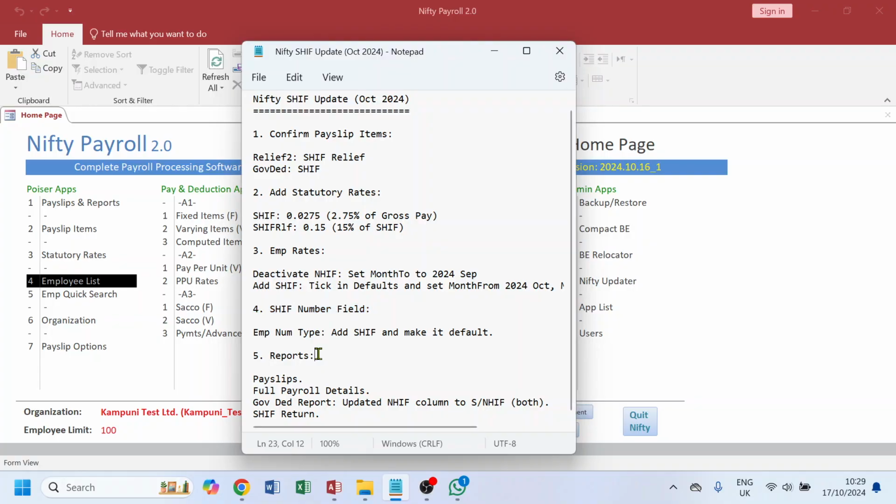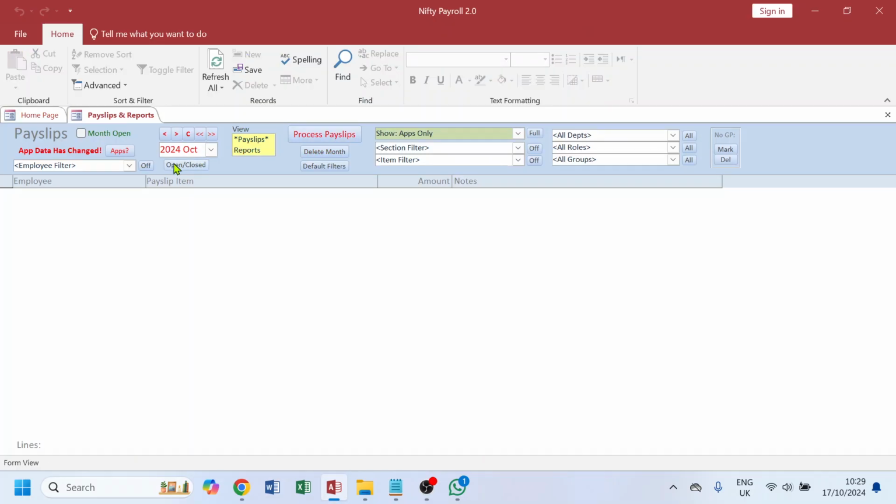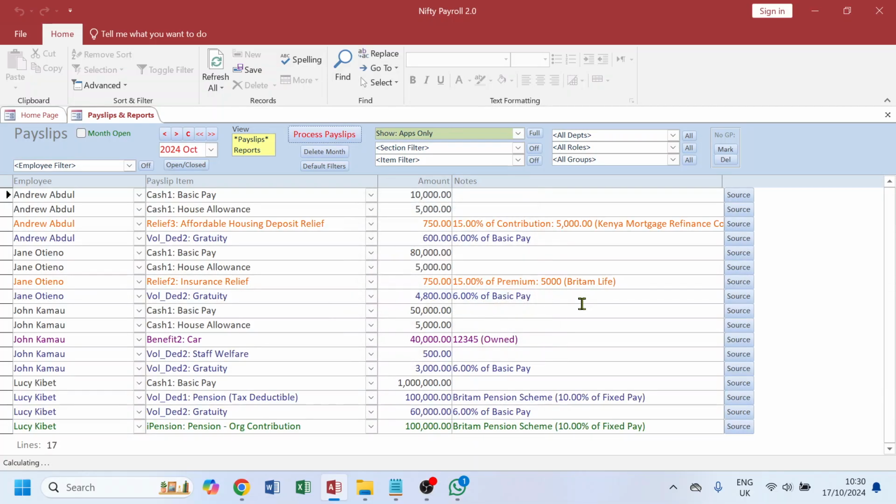So now we want to process and see that all the reports have been updated. So we come to Payslips, we go to 2024 October, you process. Okay, so I'm done.